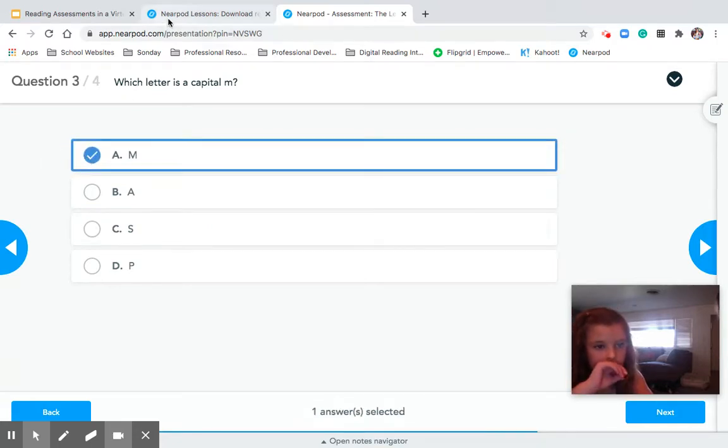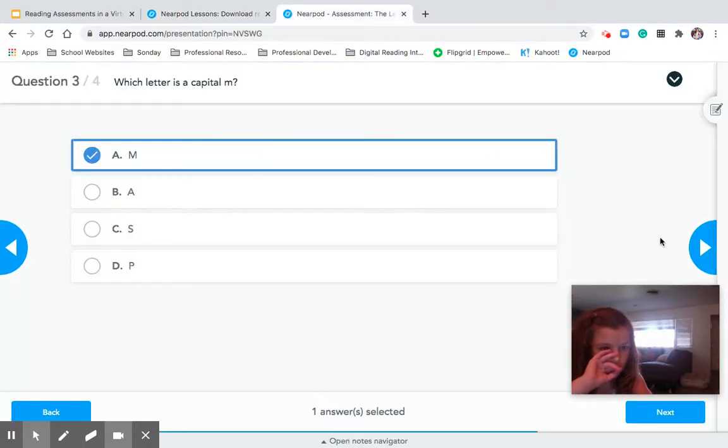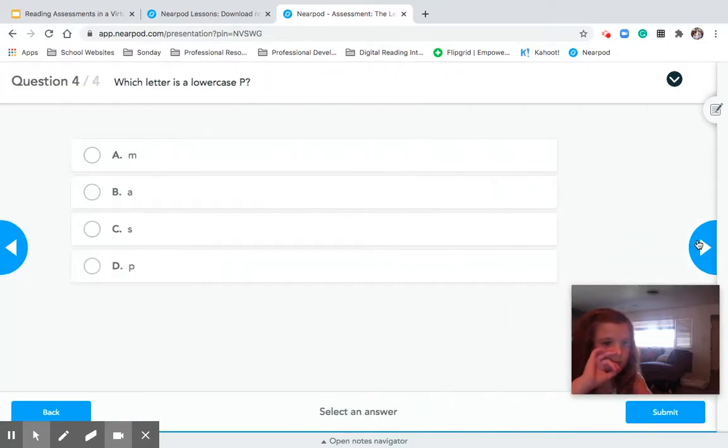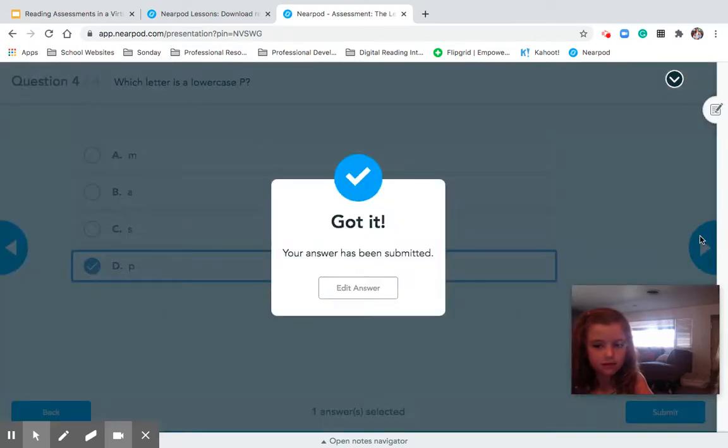Good job. Okay, and so let's look at ours, and I see what she's getting correct so far, and she's doing a good job. And then which letter is a lowercase p? Okay. And her answers have been submitted.